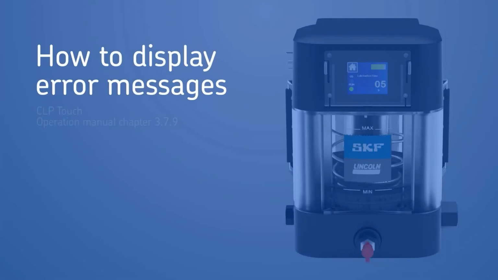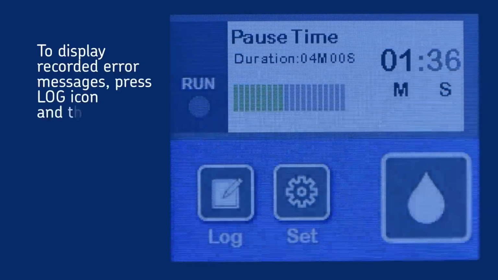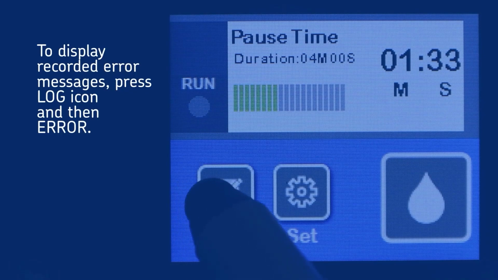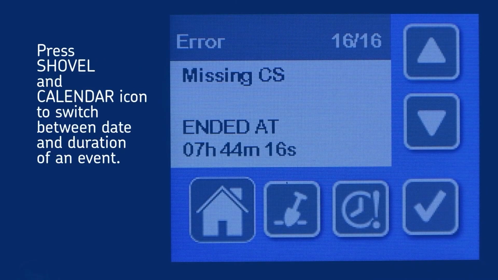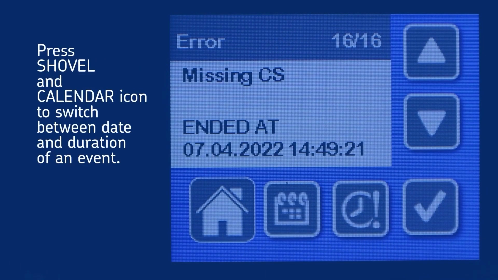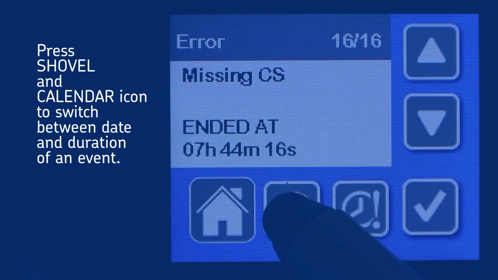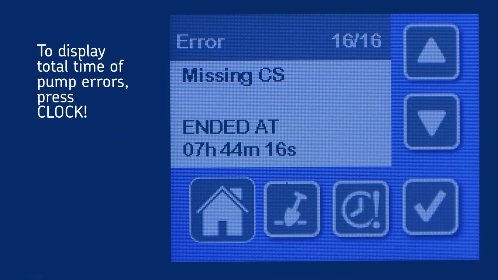How to display error messages. To display recorded error messages, press the log icon and then error. Press the shovel icon and then the calendar icon to switch between the date and duration of an event. To display the total time of pump errors, press the clock icon.